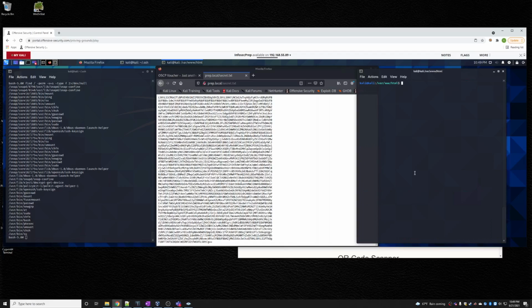So you do nmap, and it gives you ports 22 and 80. And operating system scan, prep.local. So yeah, it's going to give us open port 22 and 80.